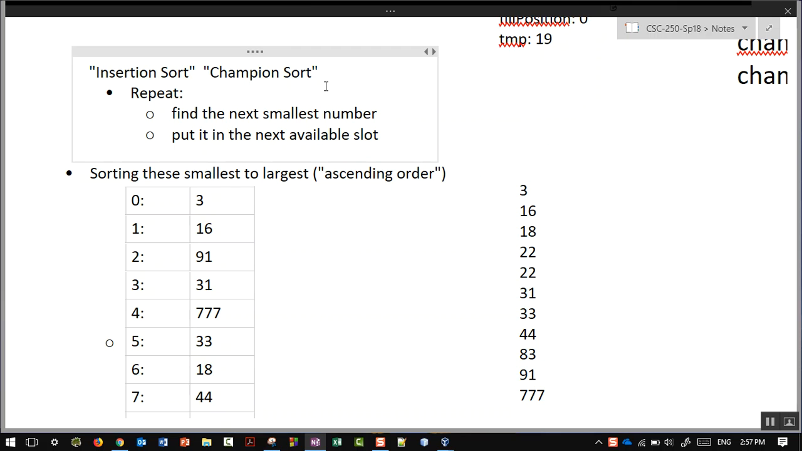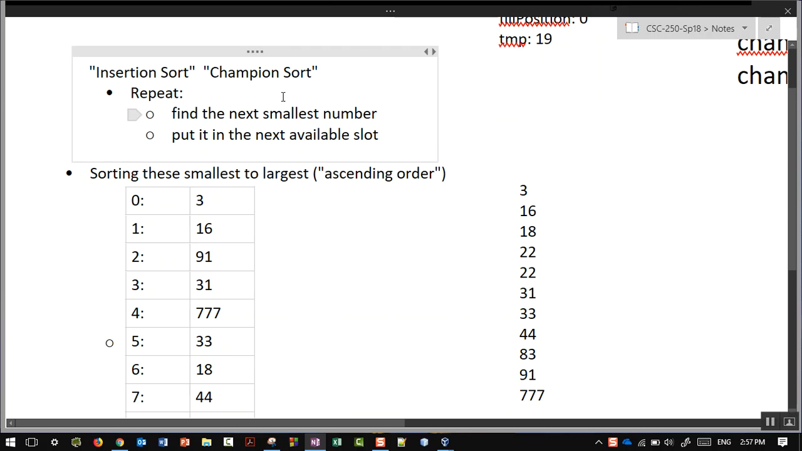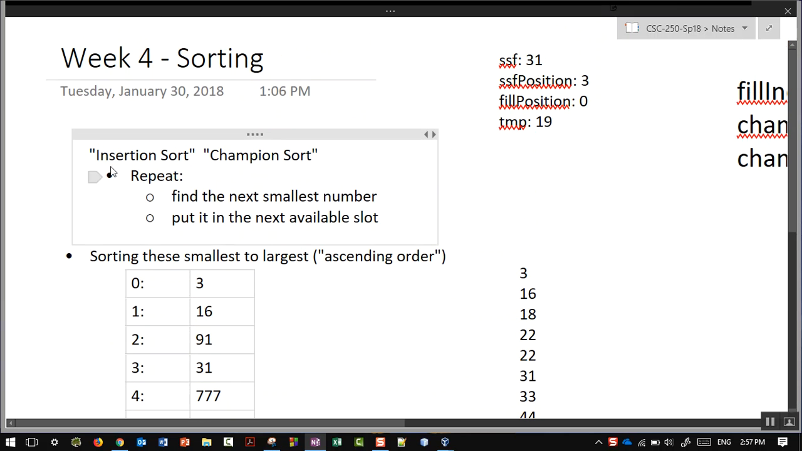I'm not sure there's specifically a name for this type of sort. You can call it the champion sort, because each time through you're looking for kind of the current champion, and then that one goes into the slot. I'm going to have to look it up again if there is an official name of any sort for this sort. But at any rate, this is one way of doing sorting, but it's just one way.